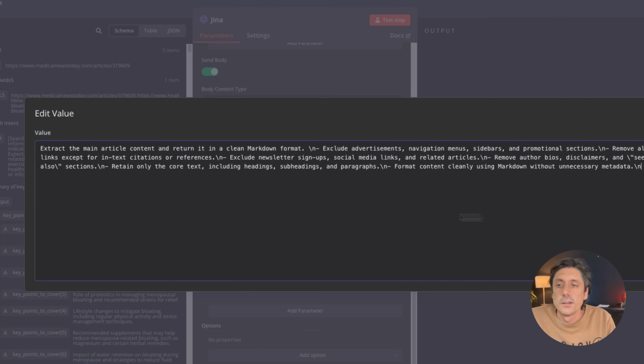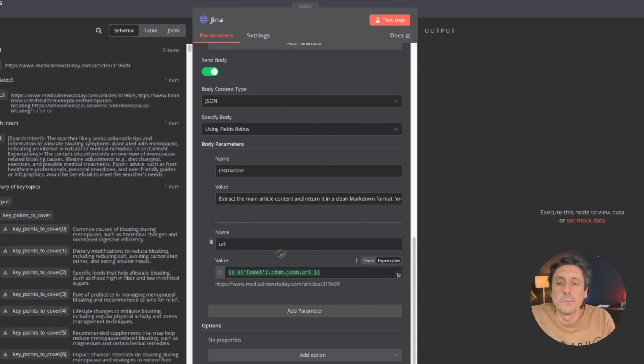Either take a screenshot or I'll put this under the video for you. This is what you need to put in the value field. This is how we can control Jina and tell it we want markdown format. We want you to exclude advertisements, navigation menus, sidebars, and promotional sections. You can tweak Jina and tell it what you don't want and what you do want. That's how you can fine-tune Jina to get a clean page scrape.